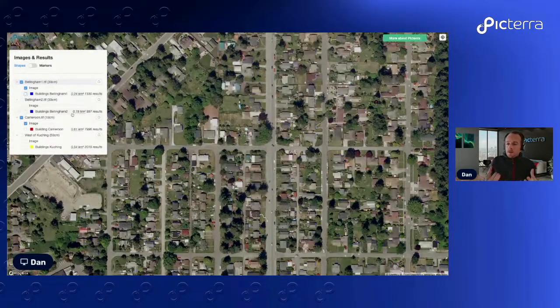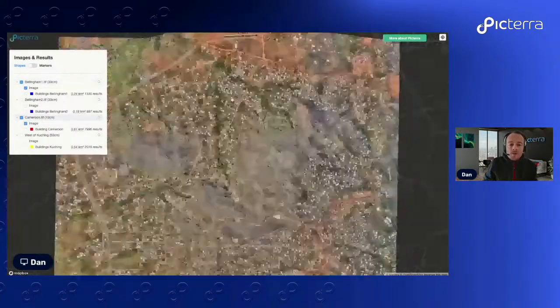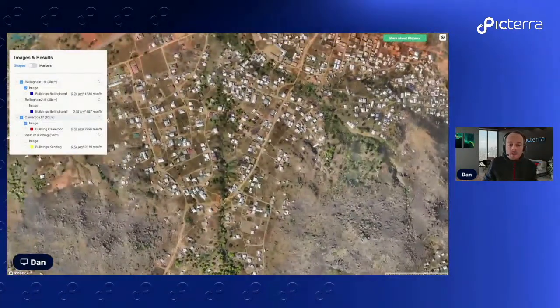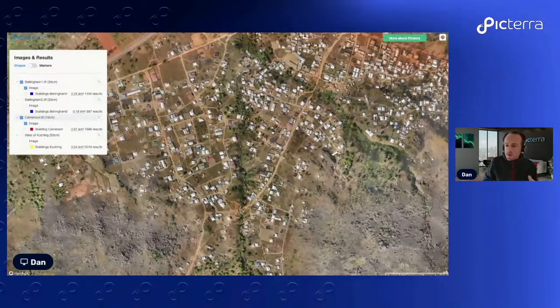Now, one thing we like to talk about a lot is that pre-trained models often fail because people apply models that have been trained on certain scenarios in different areas and different contexts. So, as an example, let's fly across to Cameroon in Africa. So the building type is obviously quite different in Cameroon. If we use that detector that we had for Bellingham here, it wouldn't work quite so well.